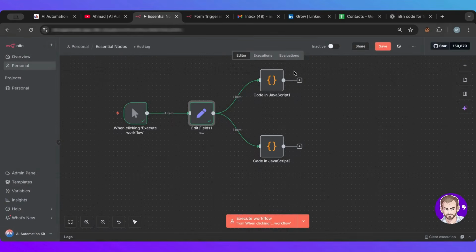All right, so I just wanted to go over some of these basics on nodes and how to connect them and how it runs before we start explaining more of these nodes.